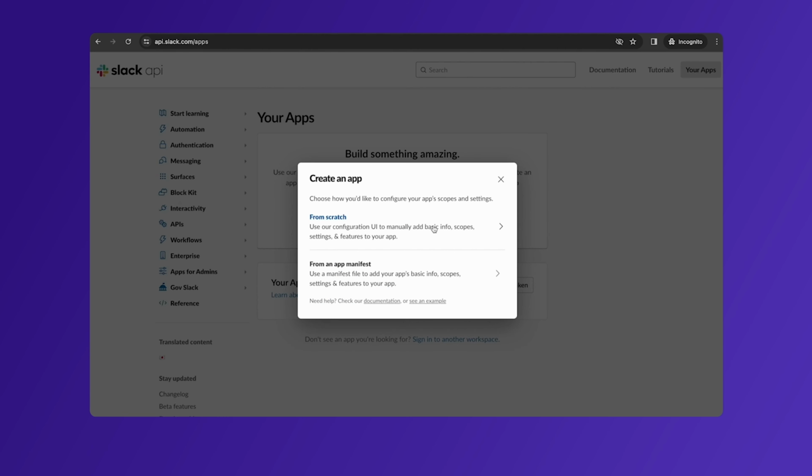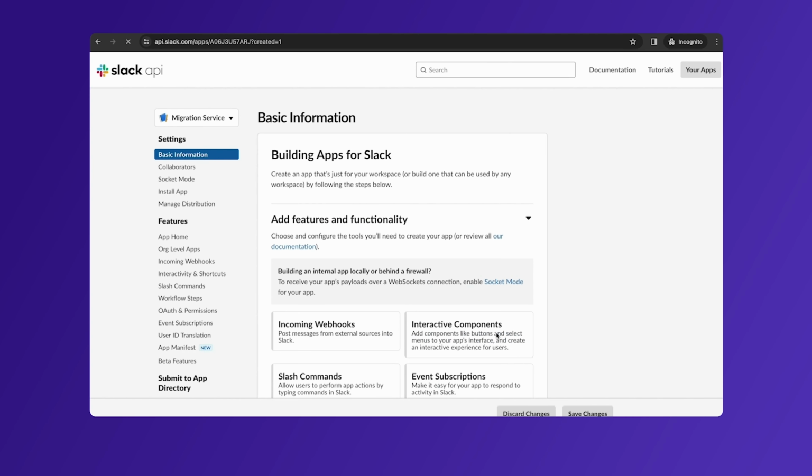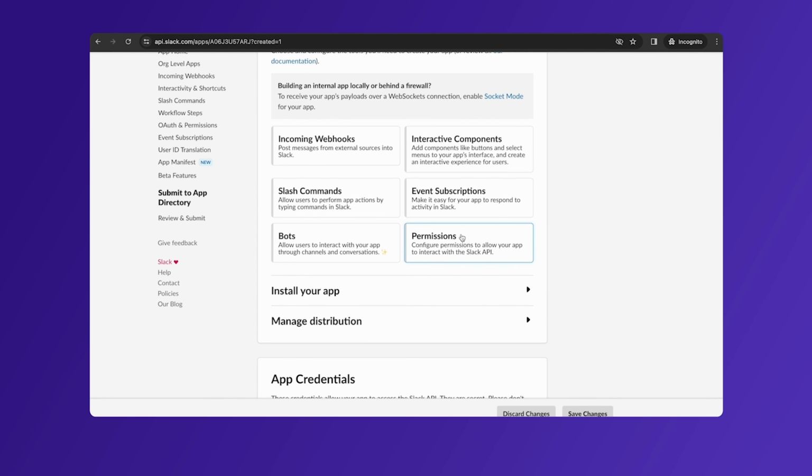To configure your app, choose the From Scratch option. Enter your app name, pick the workspace where you want your app developed, and click the Create App button. Then, you'll be redirected to the dashboard with basic information and app features.